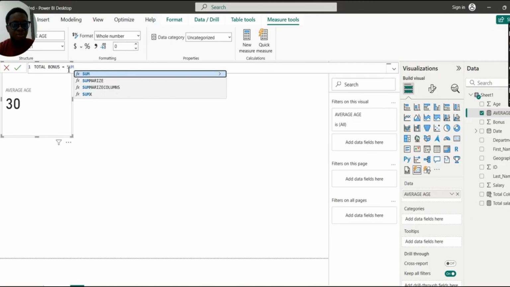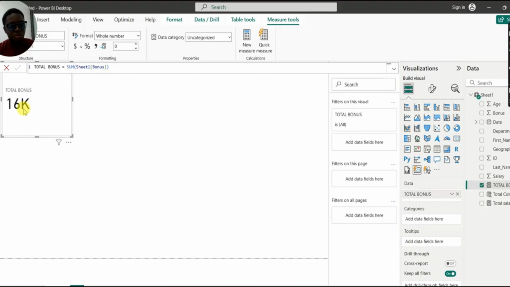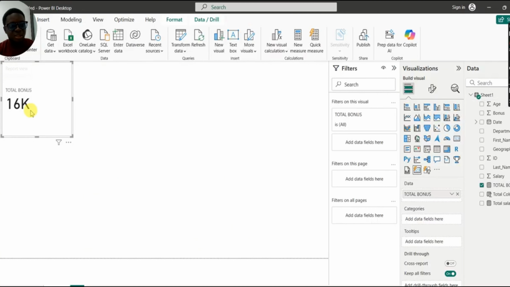So you are going to say sum. We are going to start typing our bonus, and it's going to show bonus. If the column is not in the sheet, it's not going to show unless the column is actually in the sheet. Do you understand? All right, and then we click on enter, and that's going to show us the sum of all of this, which is actually 16,000, so 16k.